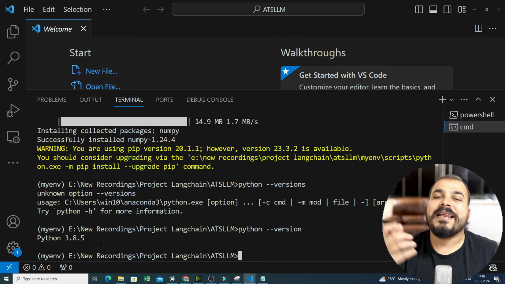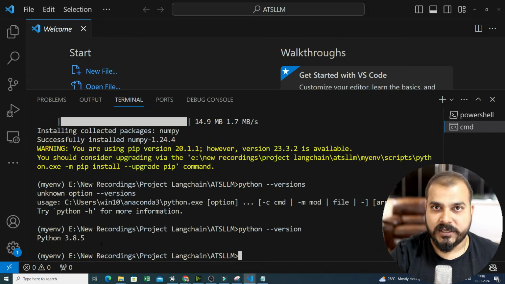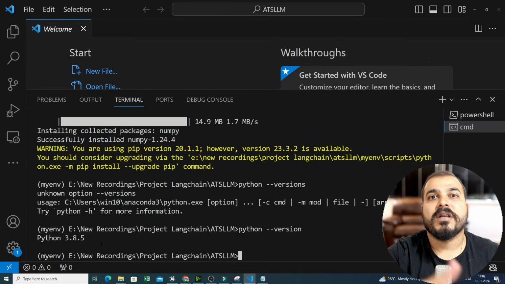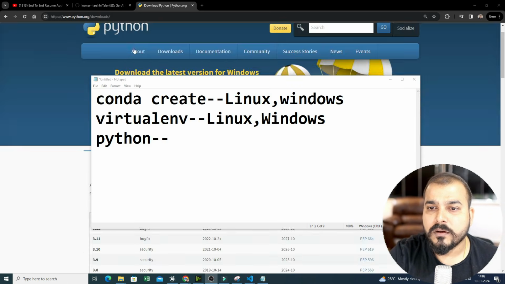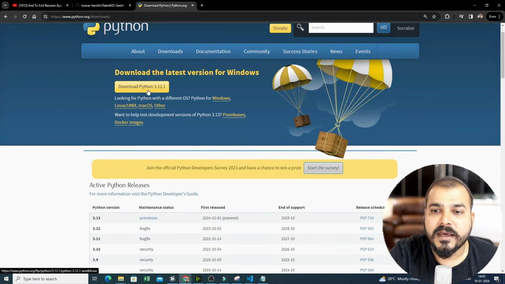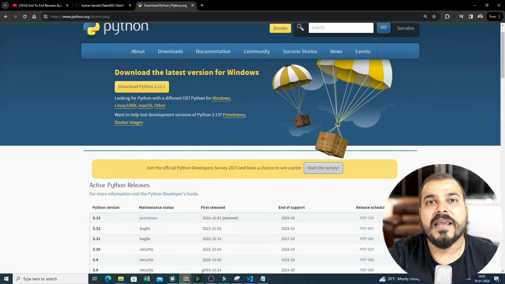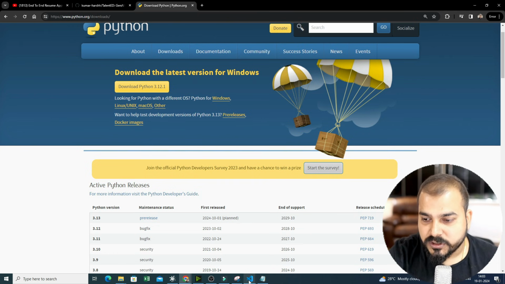Let's say I want to create an environment with another Python version, then I need to upgrade my Python package itself. I need to make it 3.10 or 3.12. What I need to do is just go to Google, go to python.org, and download the most recent Python version. Then whenever I create an environment that way, I will get this specific version. So this is one way.